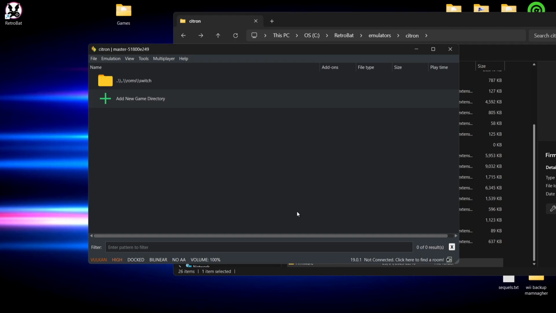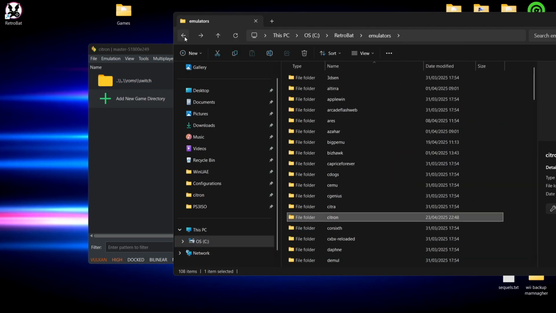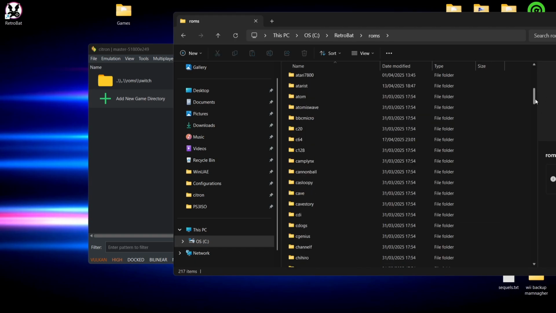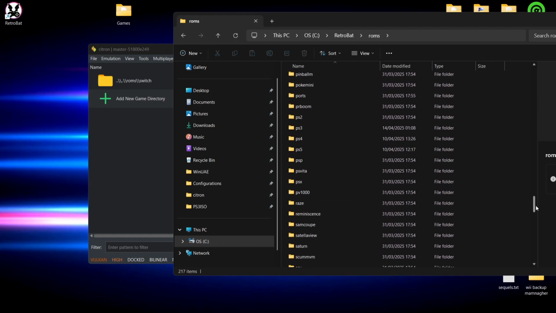Okay, excellent. So what we're going to need to do next is put our games into place. Now this emulator supports both .nsp files as well as .xci files. As we can see just here, it's actually got the ROM's Switch location into place. This is actually corresponding with Retrobat. So I need to go back to the Retrobat directory. And I'm going to go to ROMs, and here I'm going to look for Switch.